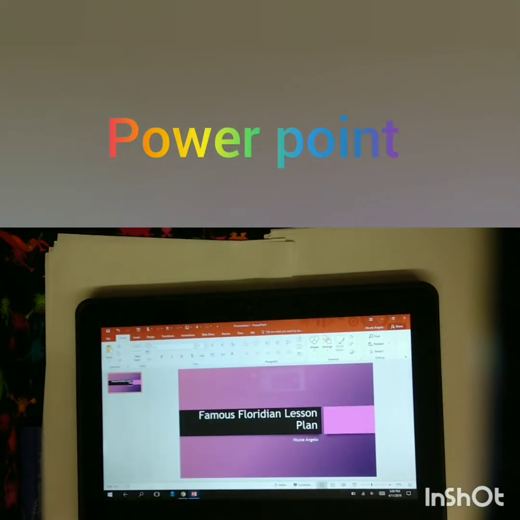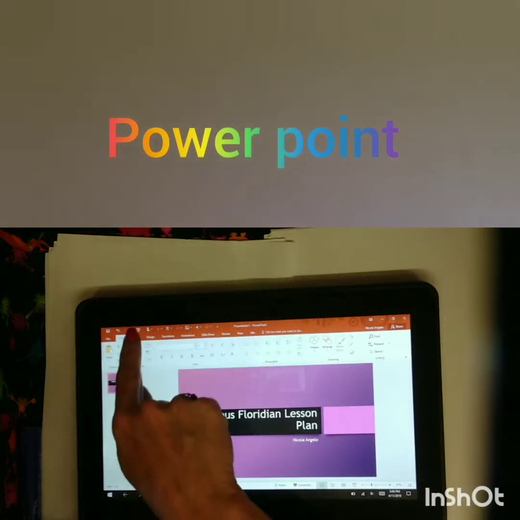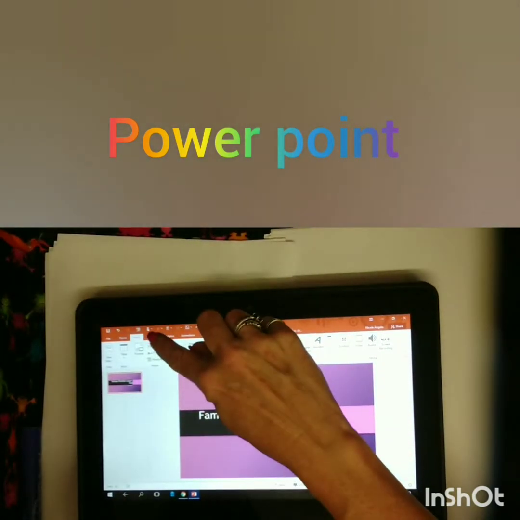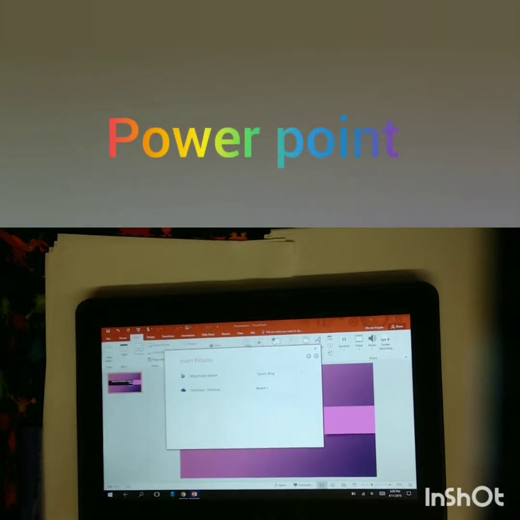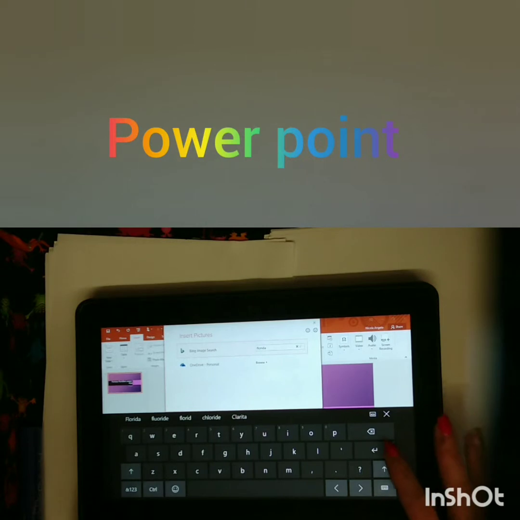Okay, so I want to add something to this. I love purple. It's my favorite color, but it needs to represent the famous Floridians. So I am going to go ahead and go into insert. So insert's right here. And then I want to insert a picture, online picture. And I can type anything. I can type Florida. So I'm going to do Florida first because it is a Florida project.